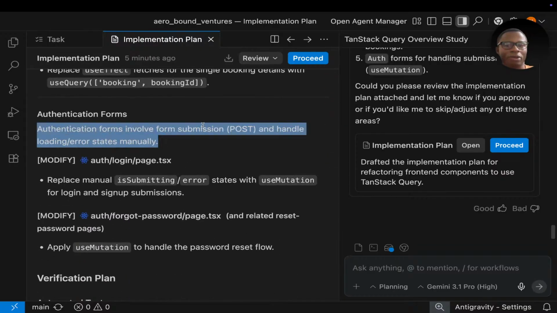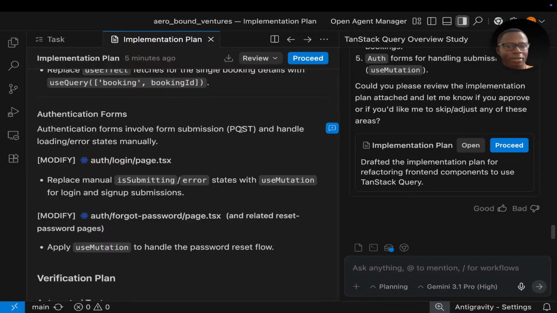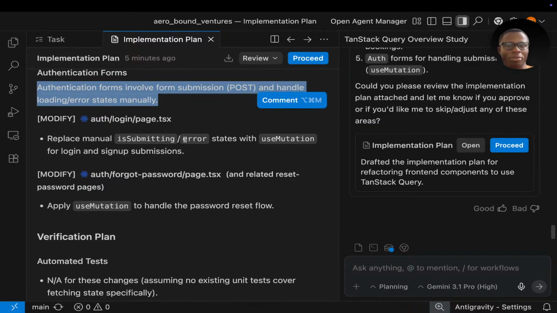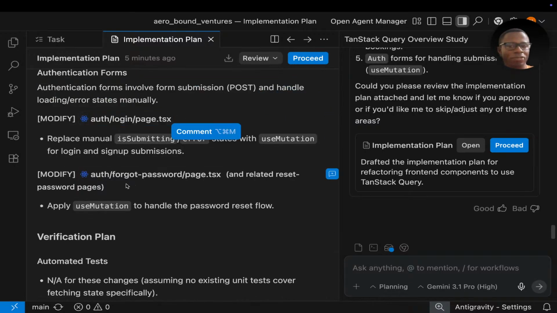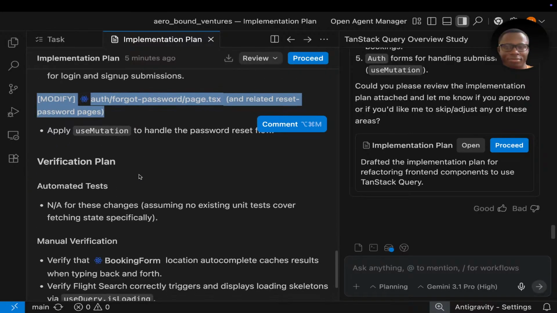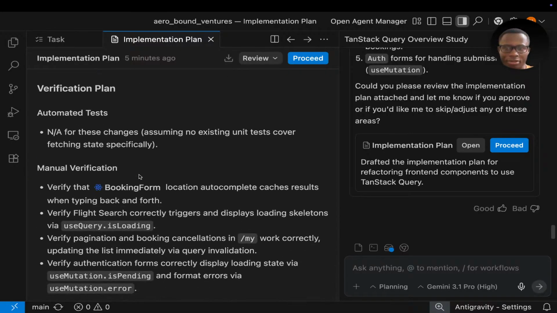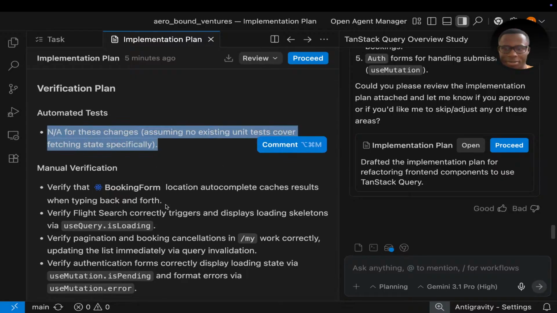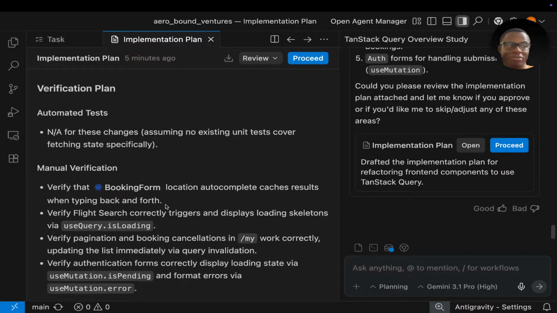Then authentication forms. These involve form submission, in brackets POST, and loading and error states handled manually. So it's going to modify the login page and forgot password page for the same thing. Then the verification plan talks about automated tests. But we don't have automated tests for the front end, by the way. I'm thinking of hiring a developer just to take care of that, even if they prompt AI, but I expect them to thoroughly do it. But it's also something I can do by myself.